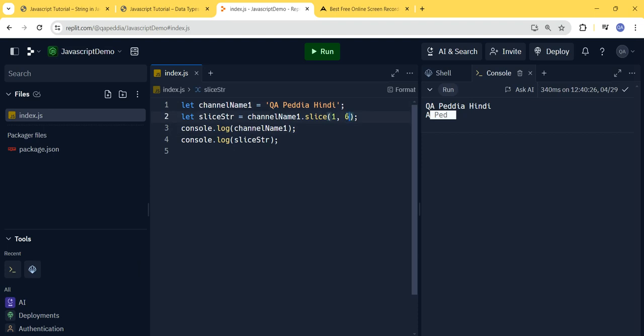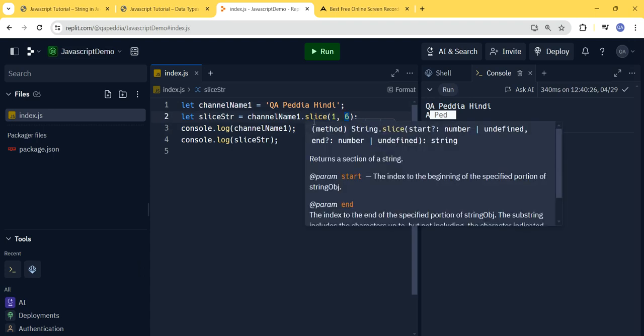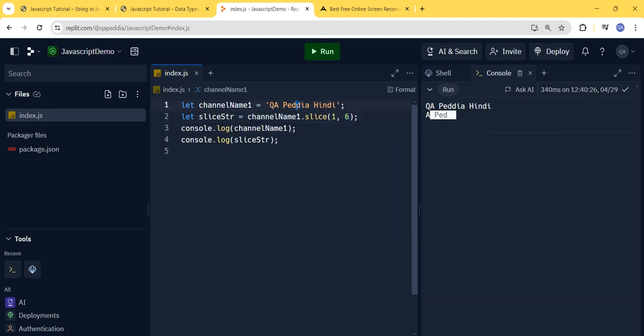Then it will go till the 6th index, but it will exclude the 6th index. The 6th index has the value D, the second D, but it will exclude that value. So it will take A, then space, then P, then E, then D. It will come to the 5th index, and those values it is going to print here.